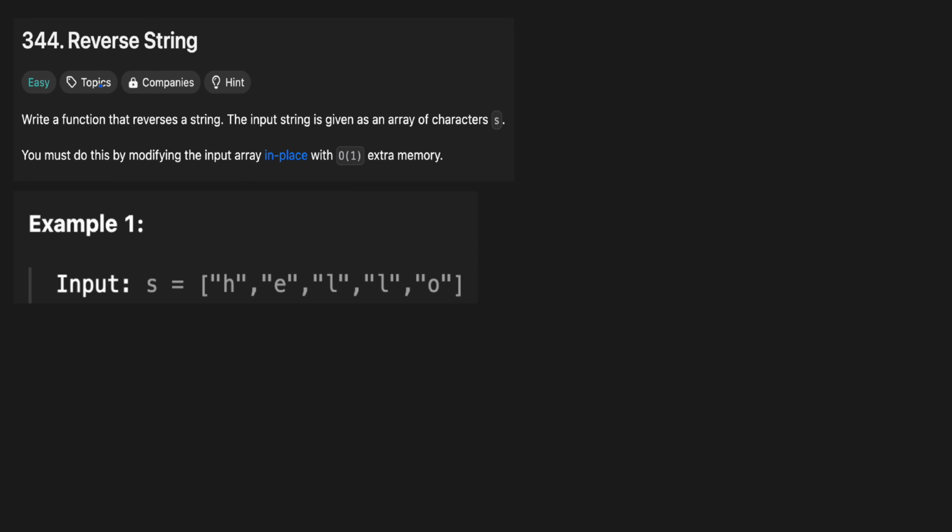Hello everyone, welcome back. Let's talk about another easy problem on Leetcode today. Reverse String, Leetcode 344. In this problem, we are given an input string as an array of characters and we should reverse a string in place, that is with O(1) extra memory.